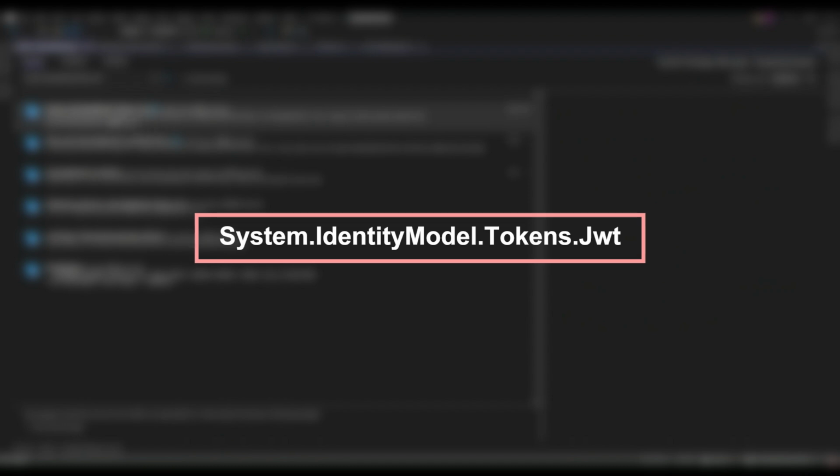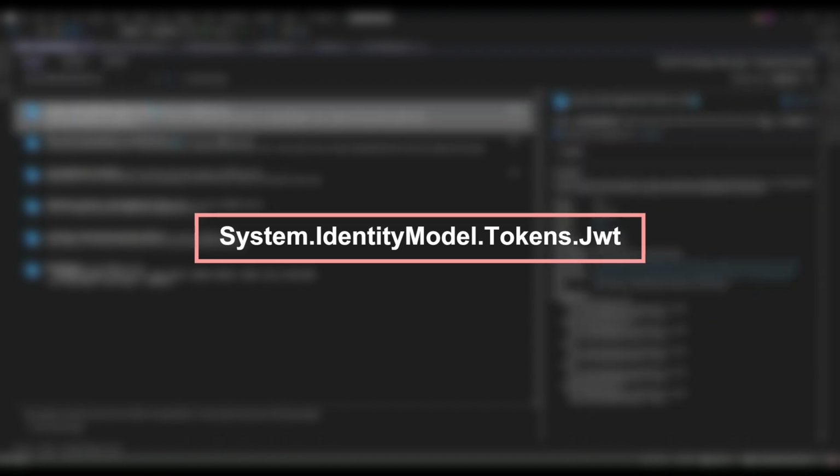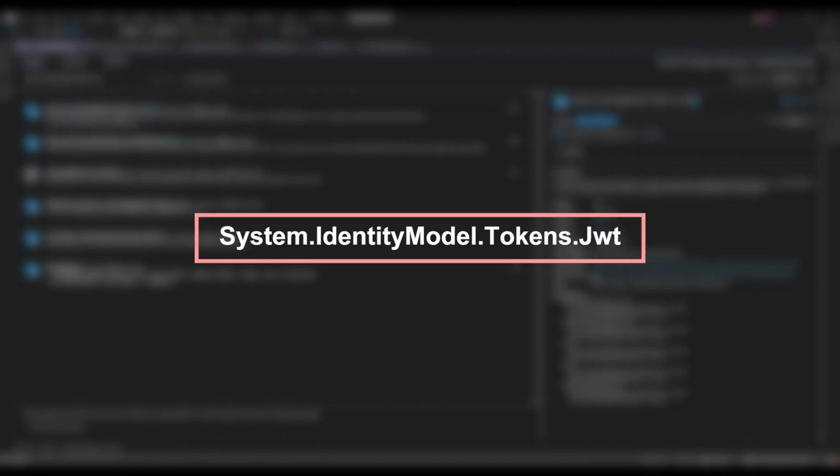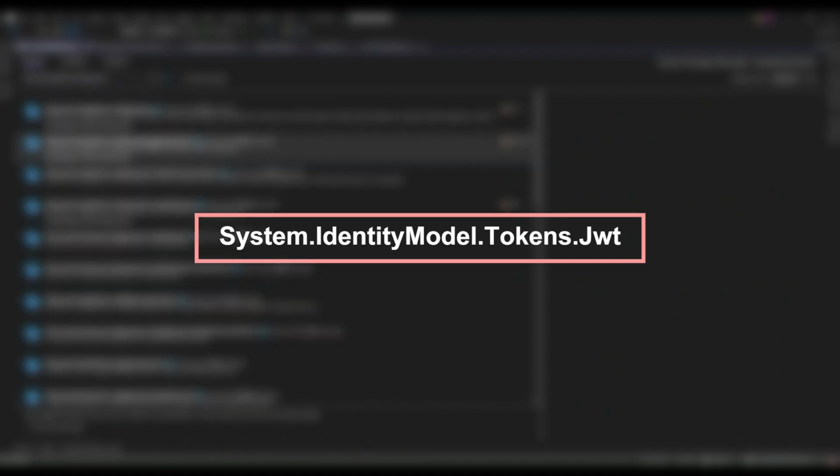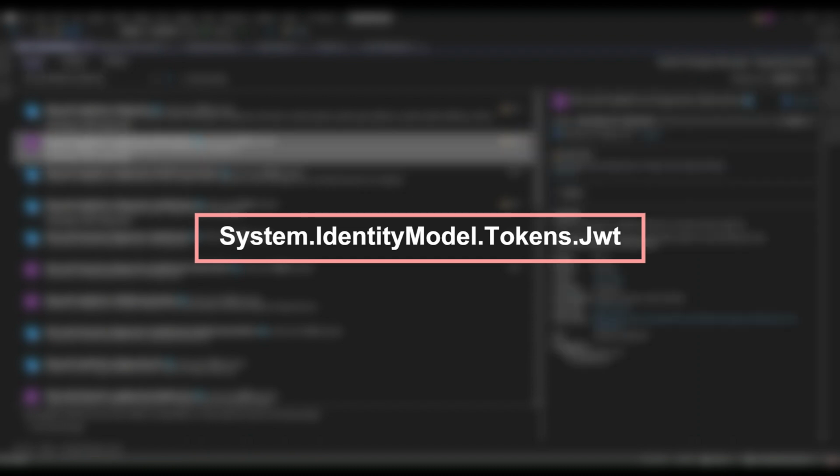System.IdentityModel.Tokens.Jwt. This package is responsible for creating, validating, and manipulating JWT tokens. It provides classes and methods to work with JWT tokens, such as creating tokens with claims, signing them with security keys, and validating tokens against various parameters like the issuer, audience, and signature. This package is essential for both generating and validating JWT tokens, making it a backbone of any JWT-based authentication system.